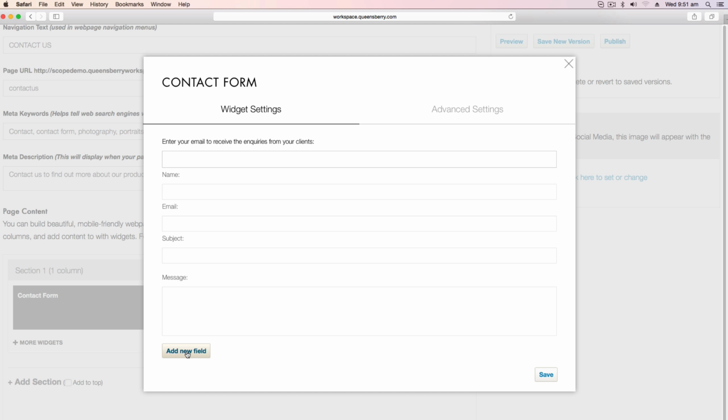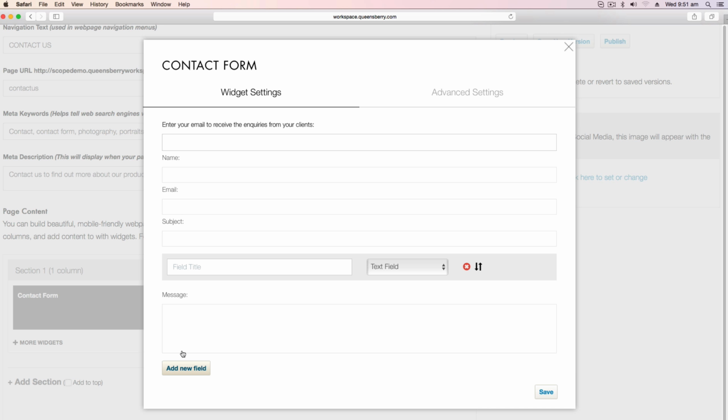If you'd like to add a new field with some different options, click the Add New Field button. This title field will appear here, and for example a text field might be the location of their wedding. There is also the option of the date field.